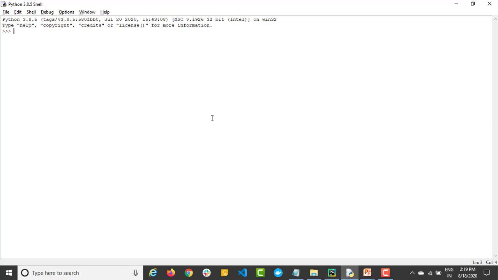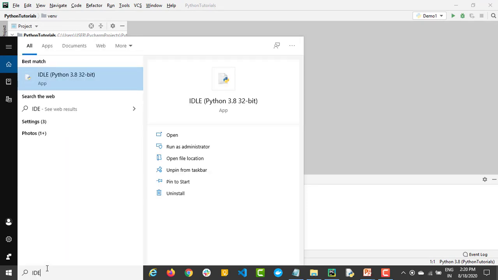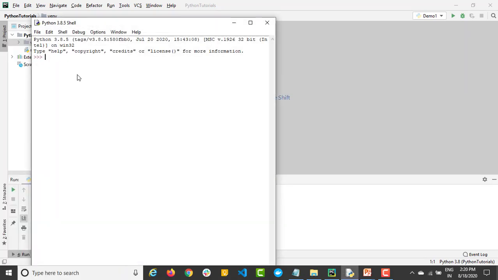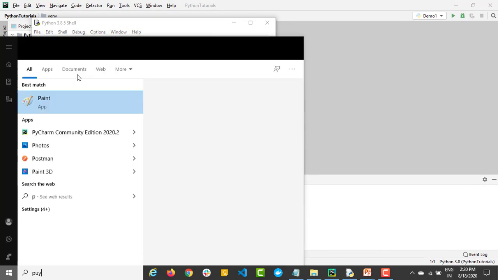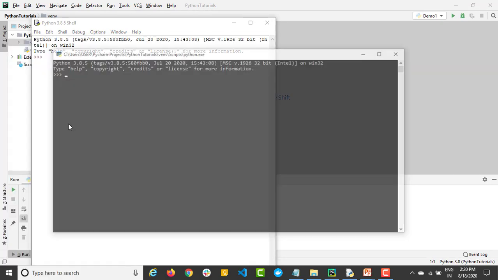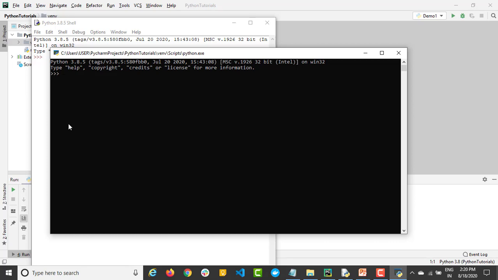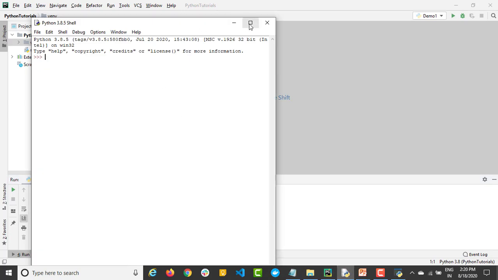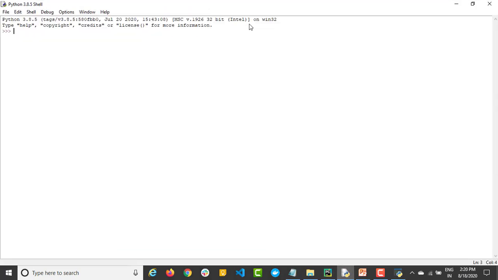In case you don't have this open, let me show you how you can start. Just go here and search for IDLE. You can see this is Python IDLE. Just open it. Or in case you want to start directly from CMD, just type python and you will get the Python exe, so you can start writing code here as well. The third option is to start directly with PyCharm. I'm going to use this IDLE, which is the Python shell in short.